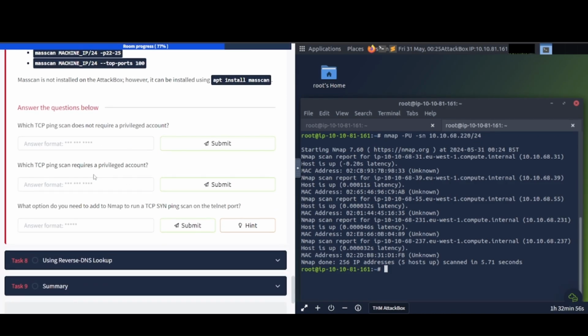Okay, question time. Which TCP ping scan does not require a privileged account? Which TCP ping scan requires a privileged account? And what option do you need to Nmap to run a TCP ping scan on the telnet port?